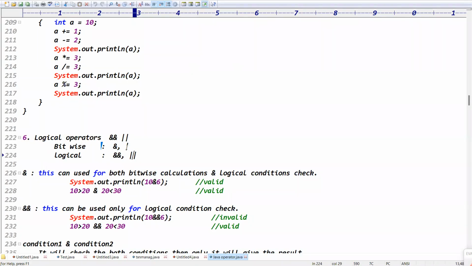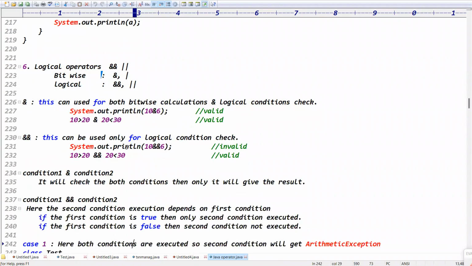Sir, but can the logical operator do only logical calculations? Okay, the logical operator can do only logical calculations, right? So yes, 10 and 6, previously with the bitwise operator.